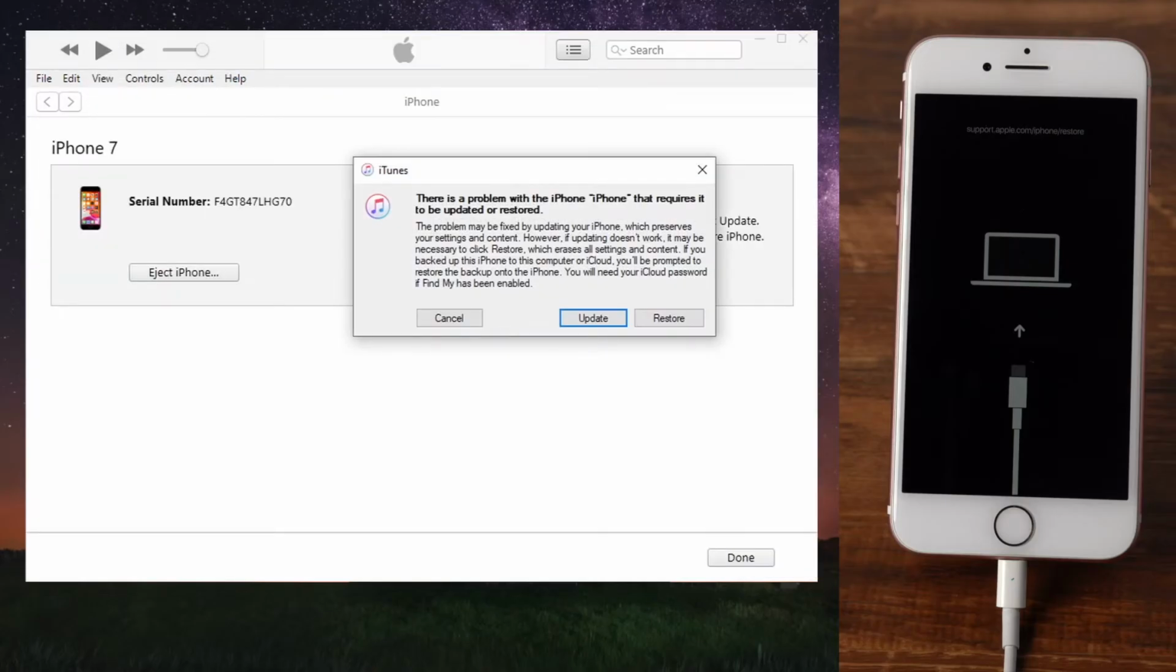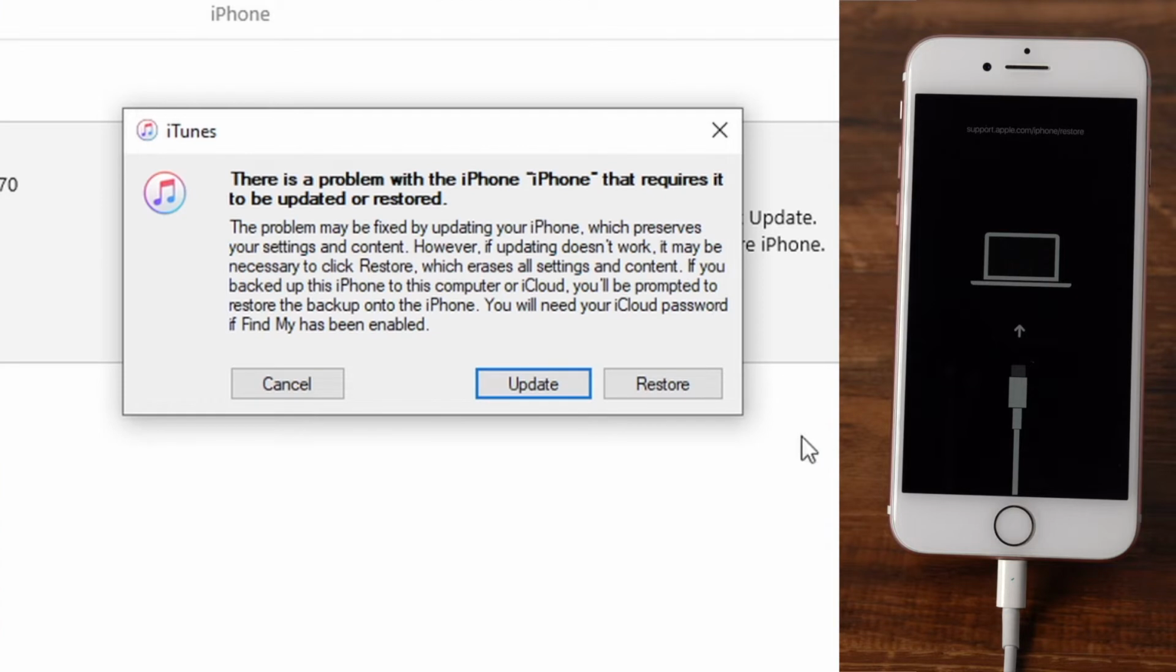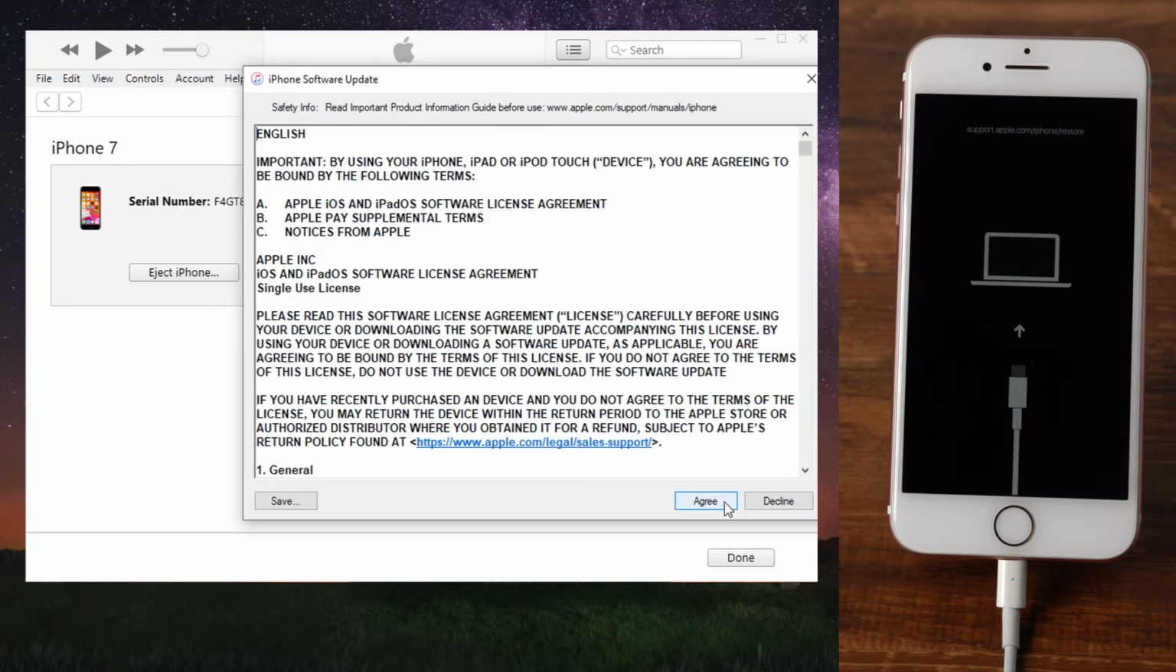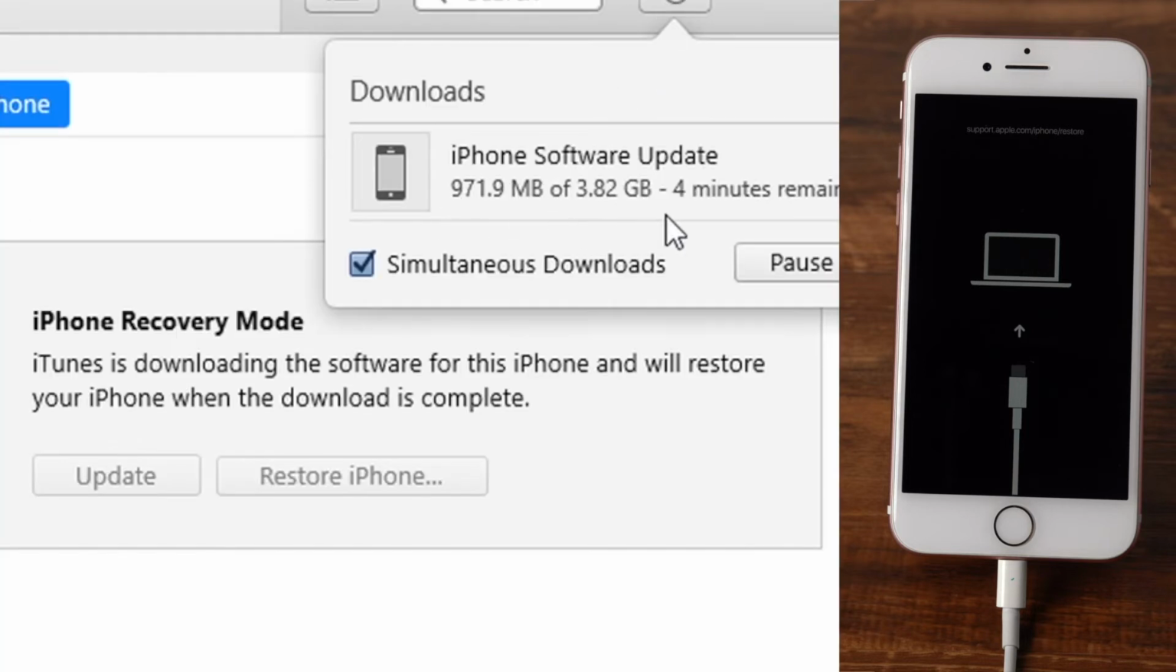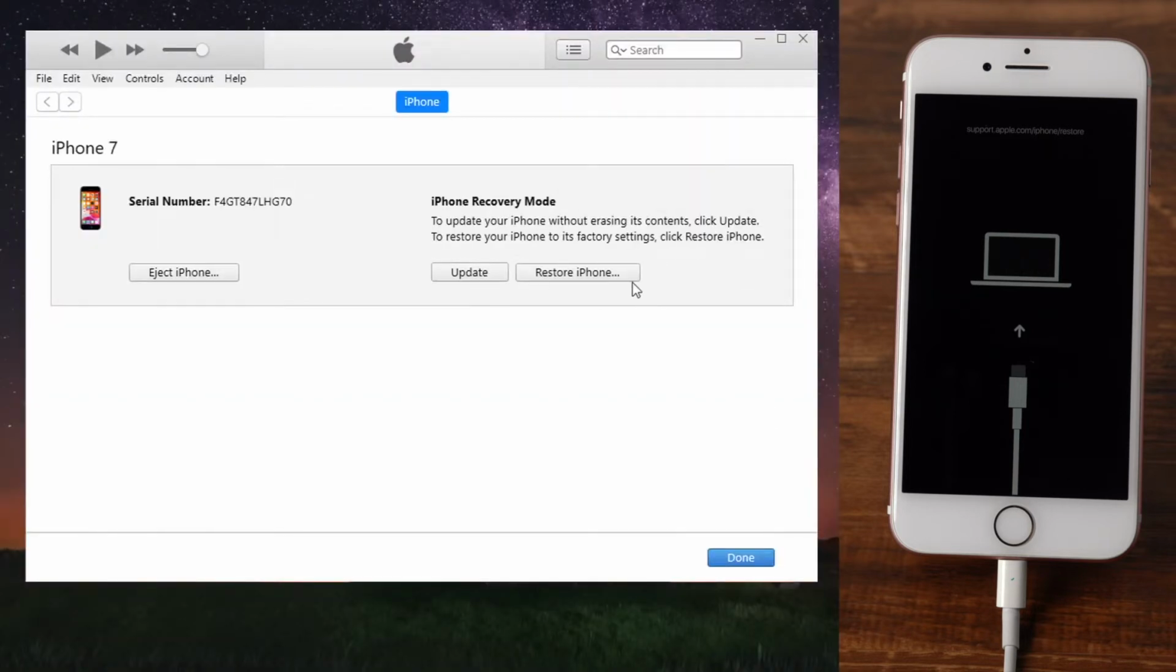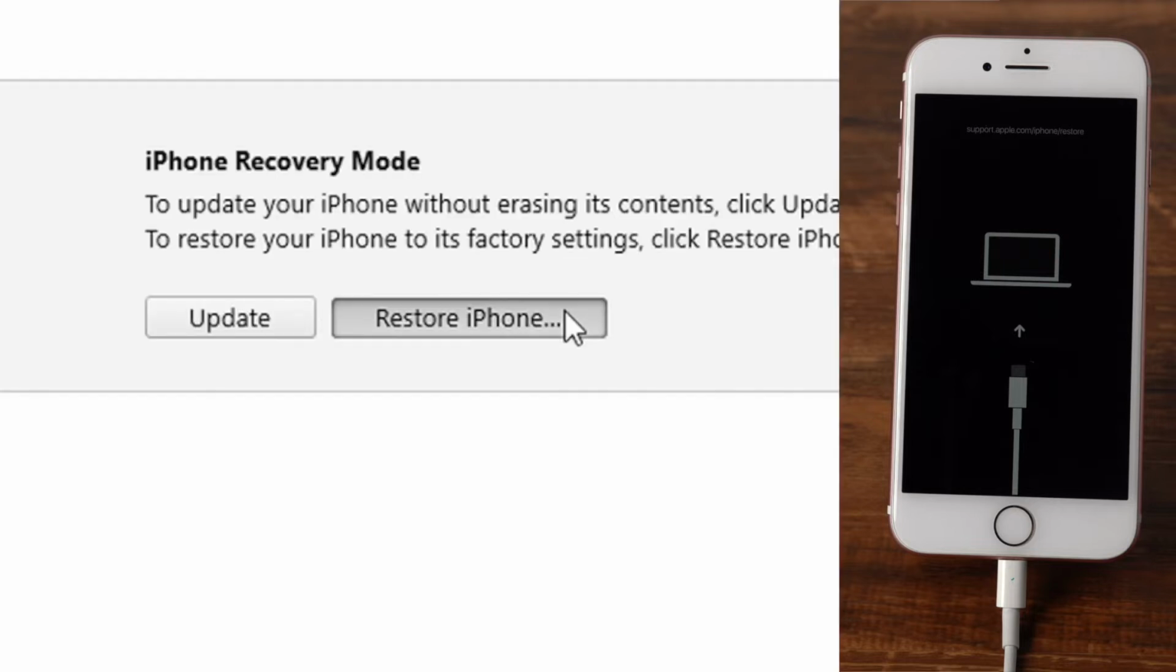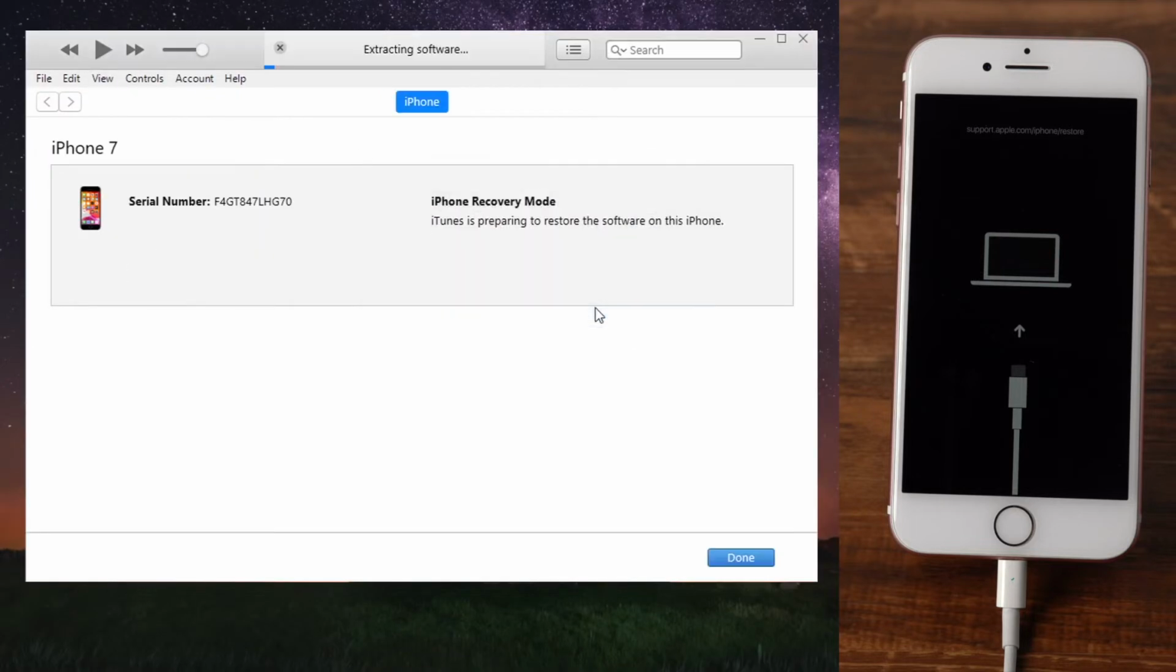iTunes should detect it and suggest an update or restore. Let's go with the restore, and agree to the terms of service. Then, once iTunes gets the firmware, you can go on to click the restore iPhone button. The device will go through the reset process.